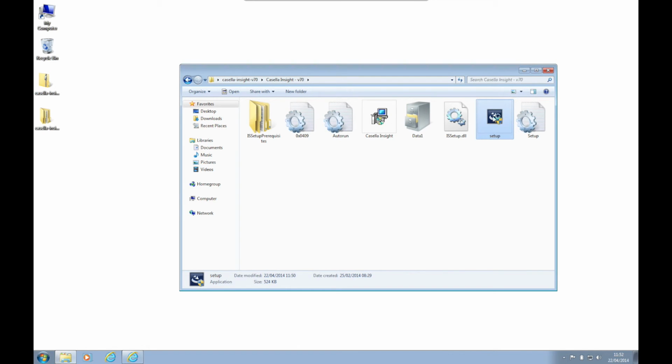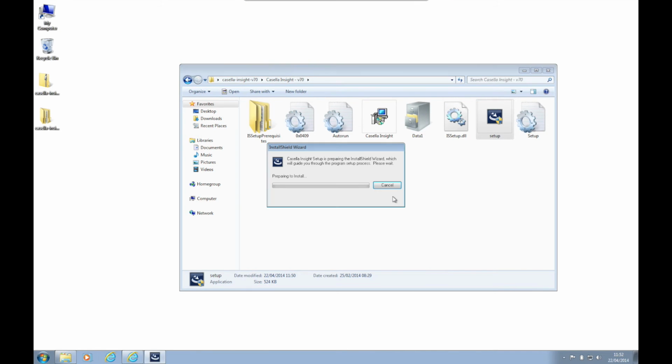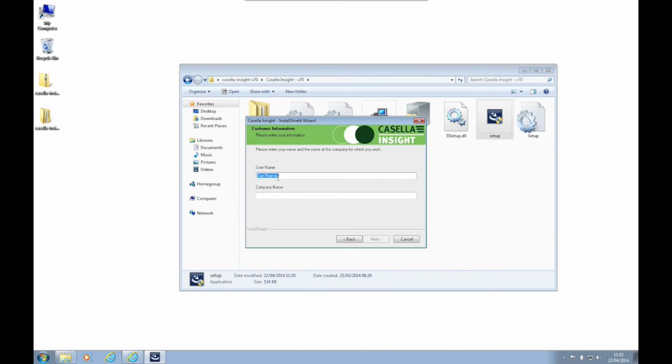If a Windows warning message appears, please select Yes as shown. After a moment or two, a Casella branded dialog box will appear. Please select Next to move on to the next step, which will require you to fill out your name and company in the relevant fields before proceeding.